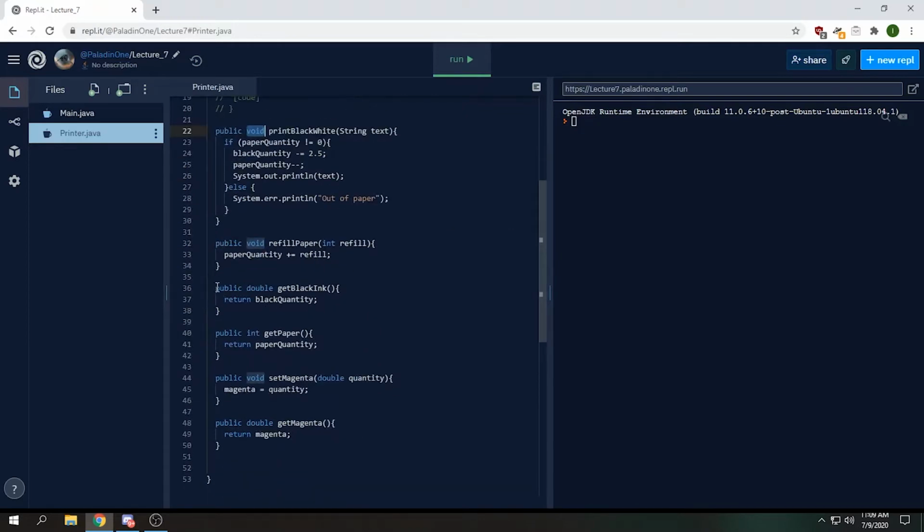Return types. So the return type on a method is what sort of data the method gives back at the end. So down here for public double get black ink, if the method has a return type that is not void, then the method must end with a return statement that has some actual value attached to it. You are allowed to have multiple return statements in one method, but if you have a return type that is not void, you must return some value at some point. And the type of data that is returned by the return statement must be the type of data that is defined by the return type on the method signature.